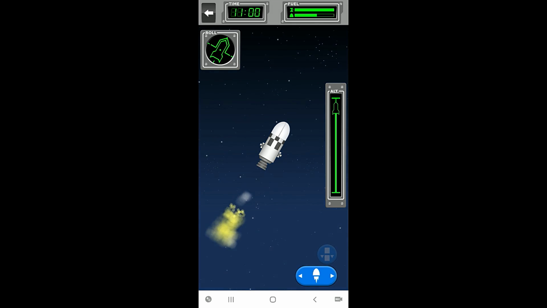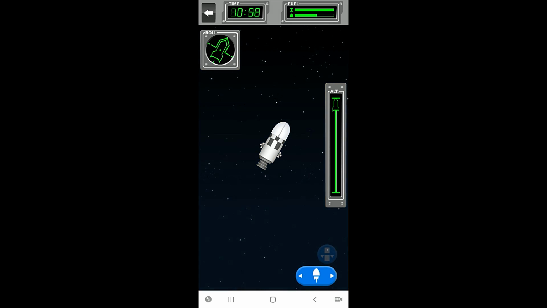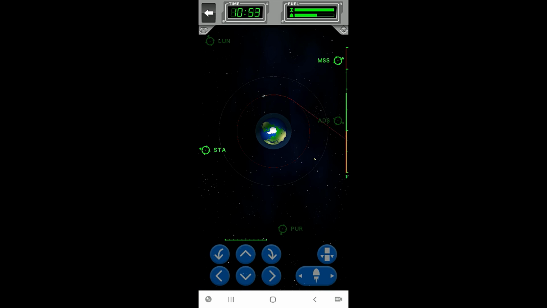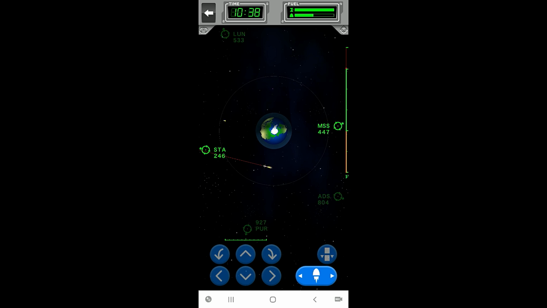It's probably pretty good right about there. Yeah, that's good. Alright, so let's get ourselves zoomed way out here. Now, we need to be on the left side of the station, so I'm gonna try and break orbit right before the station here. Before we actually get to it. So, like, right there. That looks like it's about perfect.